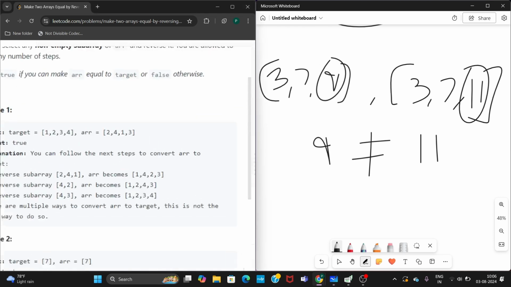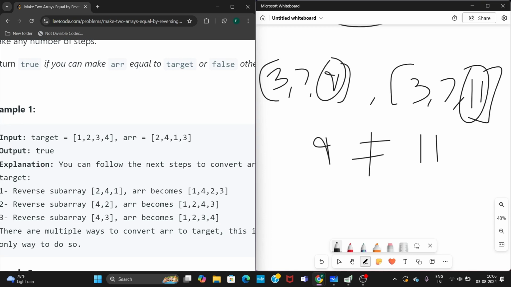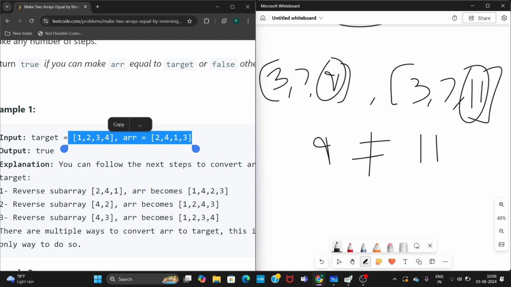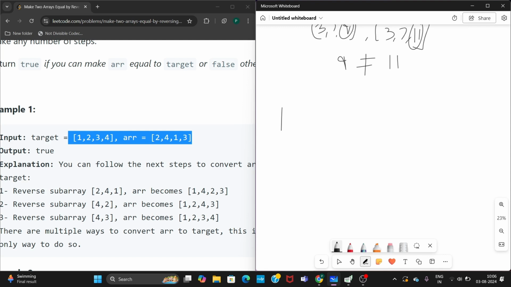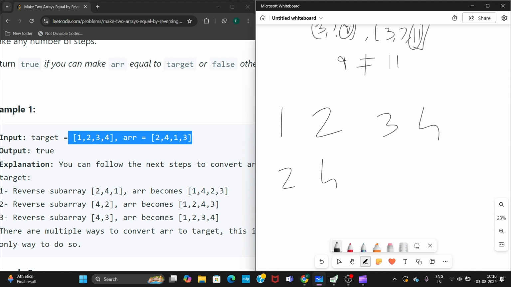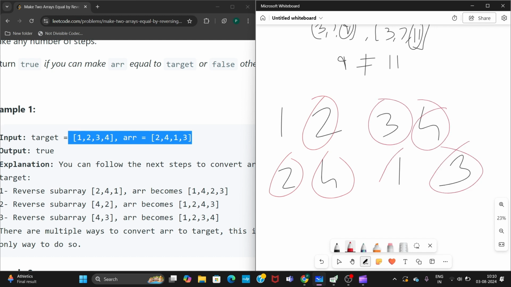In this case, the target subarray is 1, 2, 3, 4 and the other is 2, 4, 1, 3. As you are able to see, we have all the elements the same over here. The next array is 2, 4, 1 and 3. As you can see, 2 is equal to 2, 4 is equal to 4, 3 is equal to 3, and 1 is equal to 1. All the elements are equal, so you can perform any number of operations to make it equal. But what if the elements are not equal?